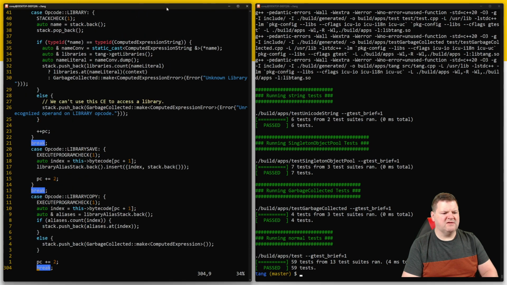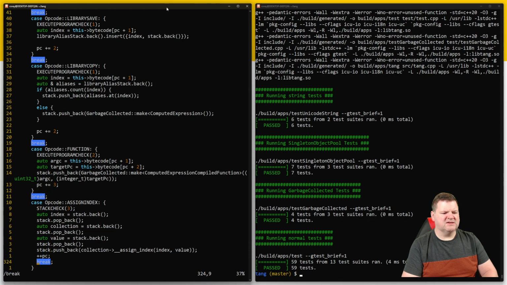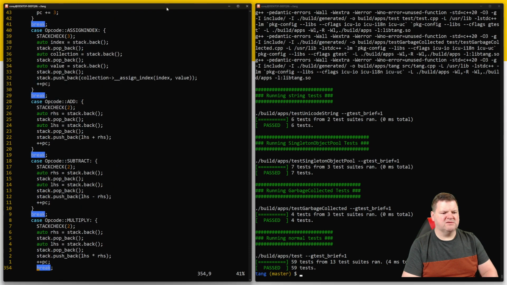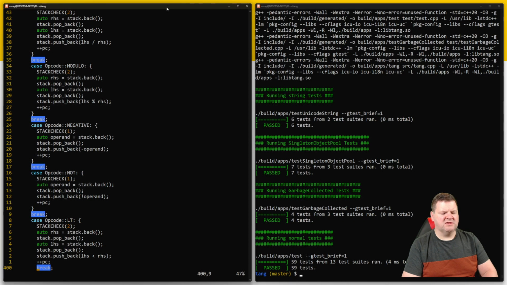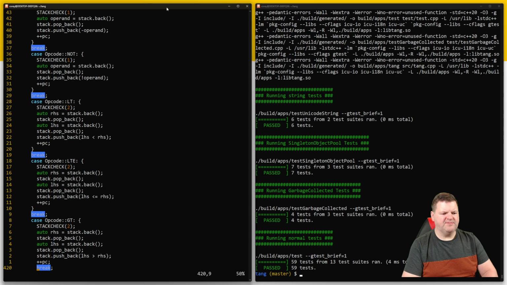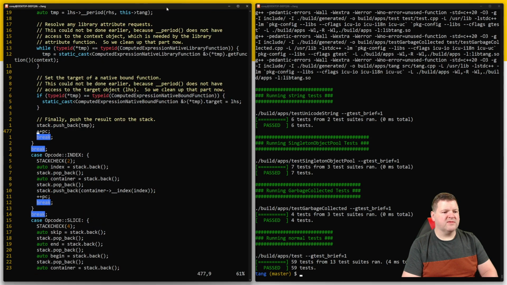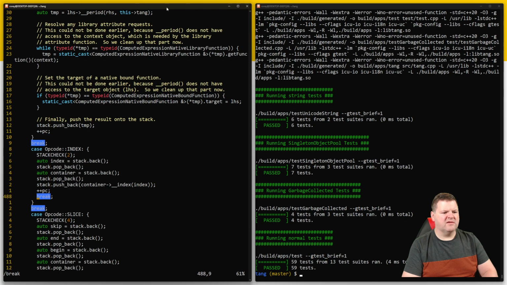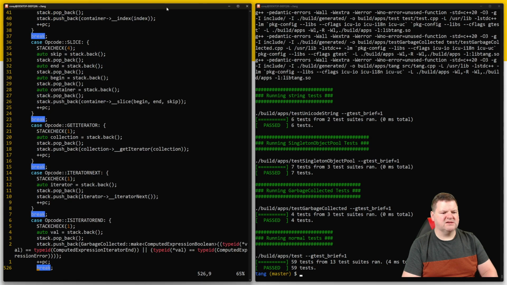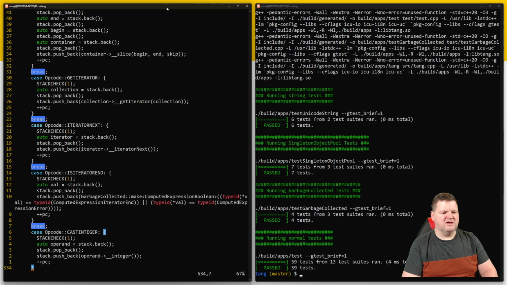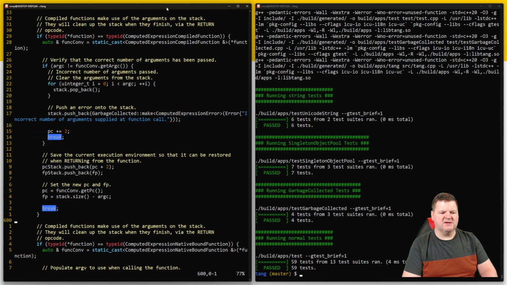Library, library save, library copy, function. Okay, function is okay. Assign, index, add, subtract, multiply, divide, modulo, negative, not, less than or equal, greater than, equal, not equal. Index, slice, get the iterator, iterator next, is iterator end, cast integer, cast float, cast boolean, cast string, and now we're into the function one.